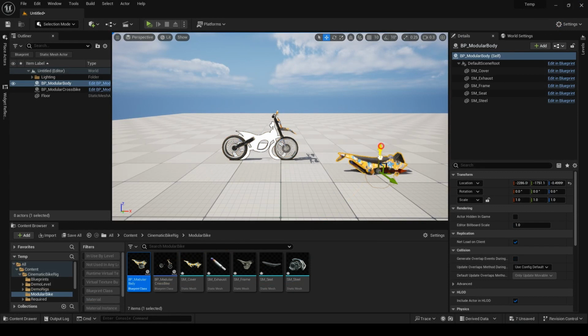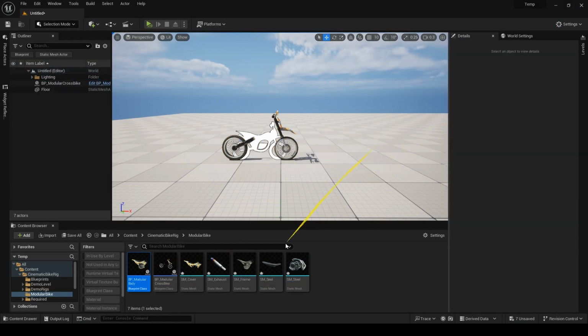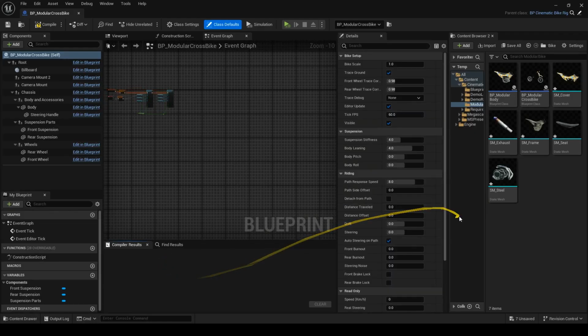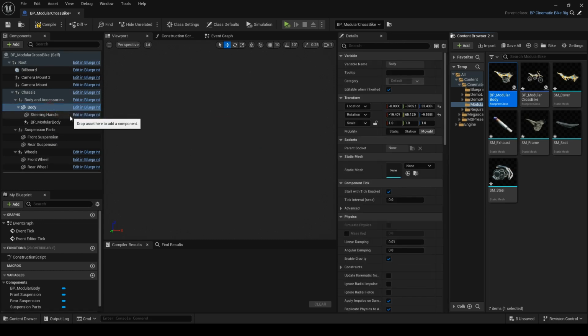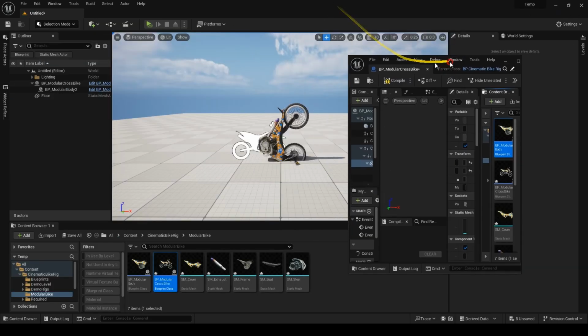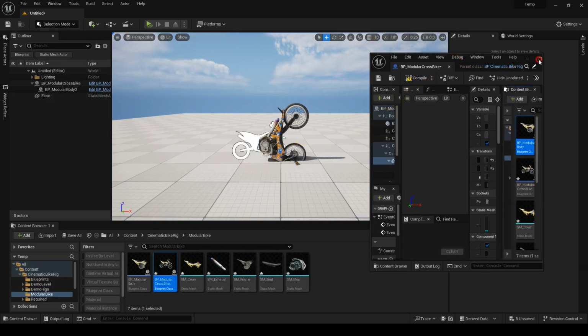Now we have this assembly blueprint. Instead of attaching all the parts to the body component, we can attach this blueprint to it. Let's do that. You can see the bike broke.